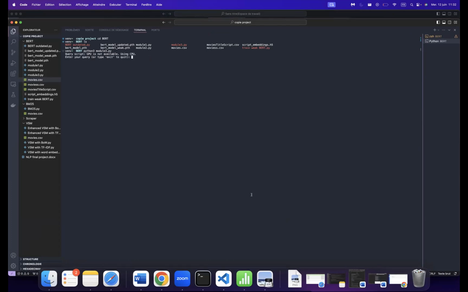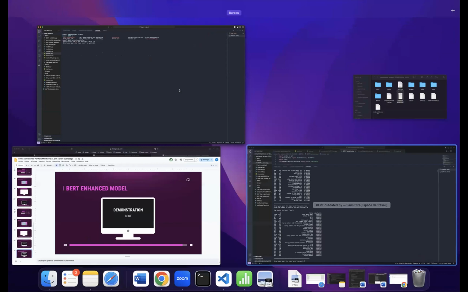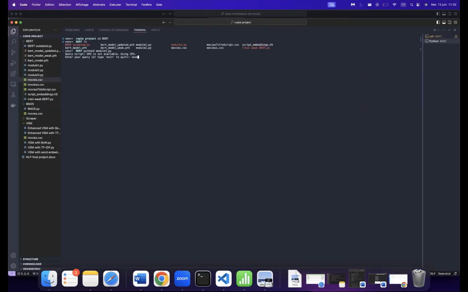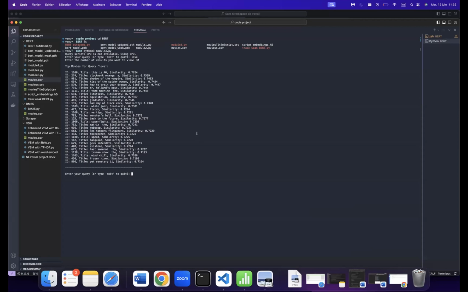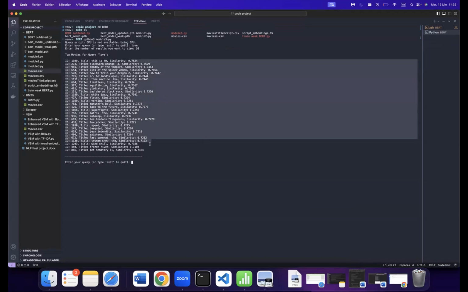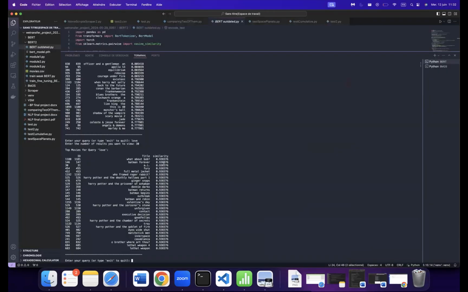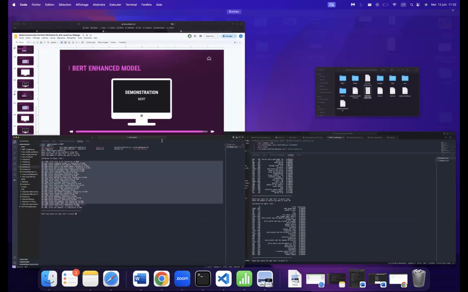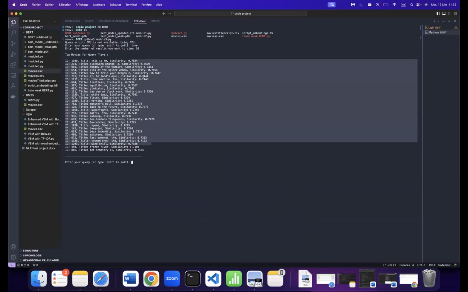Yeah, it just takes some time. And I will just launch with the cloud query. So you can see that the similarity is less than the earlier model. But in general, the similarity is quite good.